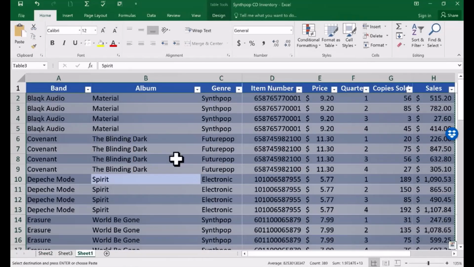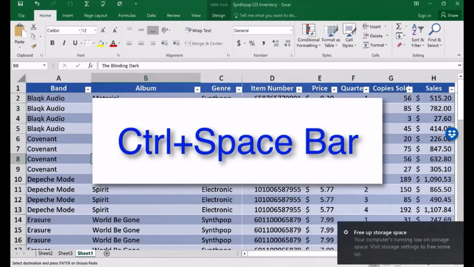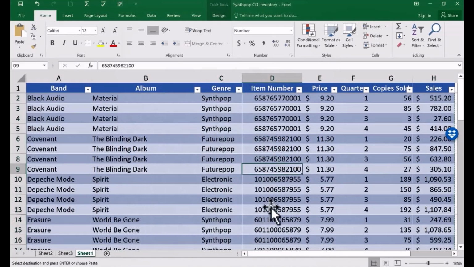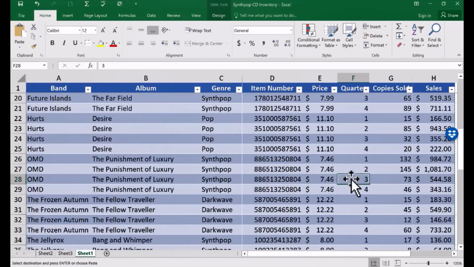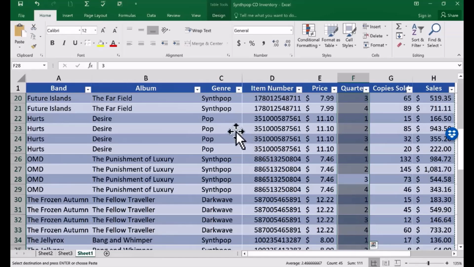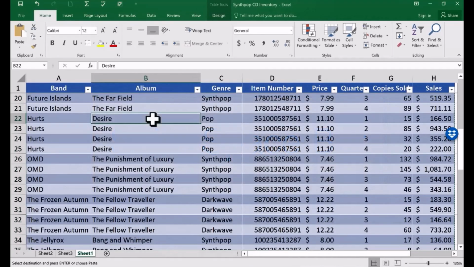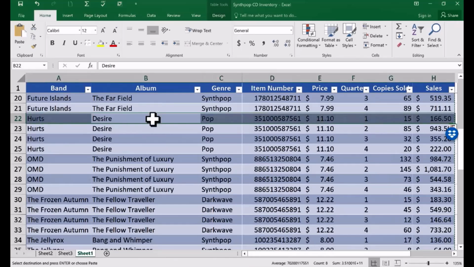All right, next up we have Control Space. And Control Space is for selecting an entire column. Put the cursor wherever you want it to be, hold Control, tap Space, the entire column is selected. And then you can copy paste it as needed, or change its font or alignment or whatever you need to do. Finally, we have Shift plus Space. This is our first time using Shift instead of Control, but you hold Shift, tap Space, and it selects the entire row. So I hope that you found these keyboard shortcuts to be useful.